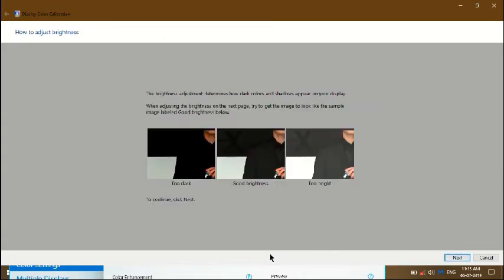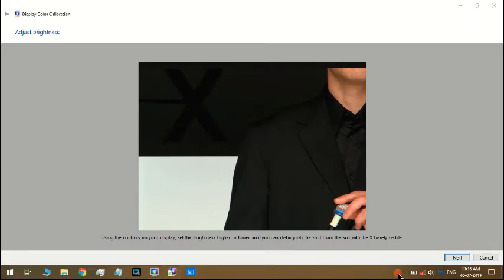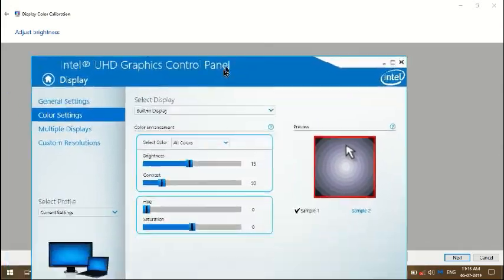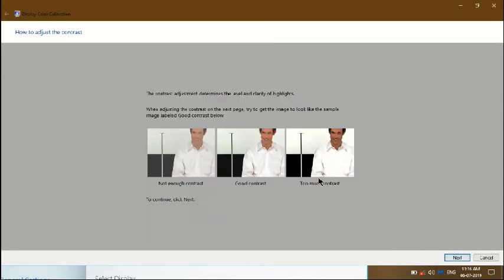So go to the next. Here you can see that this is too dark, this is good brightness and this is too bright, so we have to set to good brightness. So get to the next. Okay, here you can clearly see here is X and here is a suit, so I will not change my setting. I feel it's good. Okay, so go next, and now we choose our best contrast.